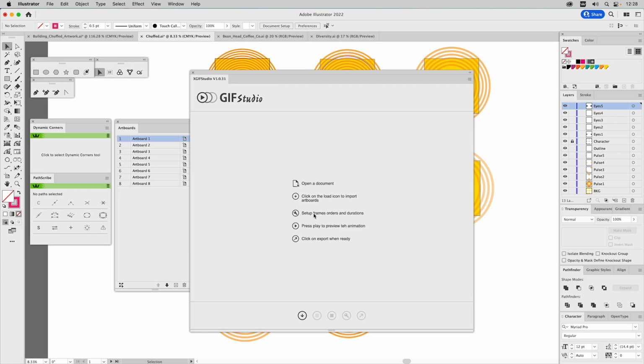Setup frames, this is the order and duration, and I'm going to show you that in a second. This one is to press play, obviously, and to see a preview of your animation before you actually create the resource. Because an animated GIF is a raster-based pixel image, and that's what it's going to create with your vector art. Although, I'm going to show you another one where it doesn't all have to be vector. So there's a lot of creative liberty within this process.